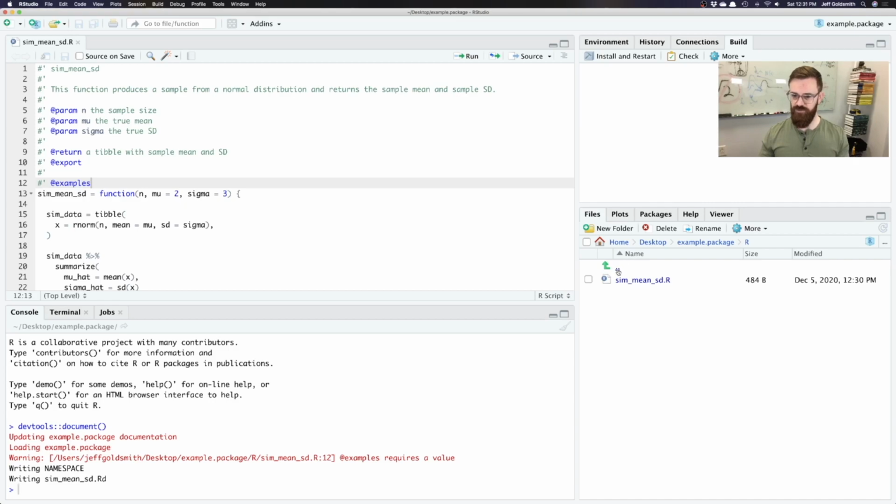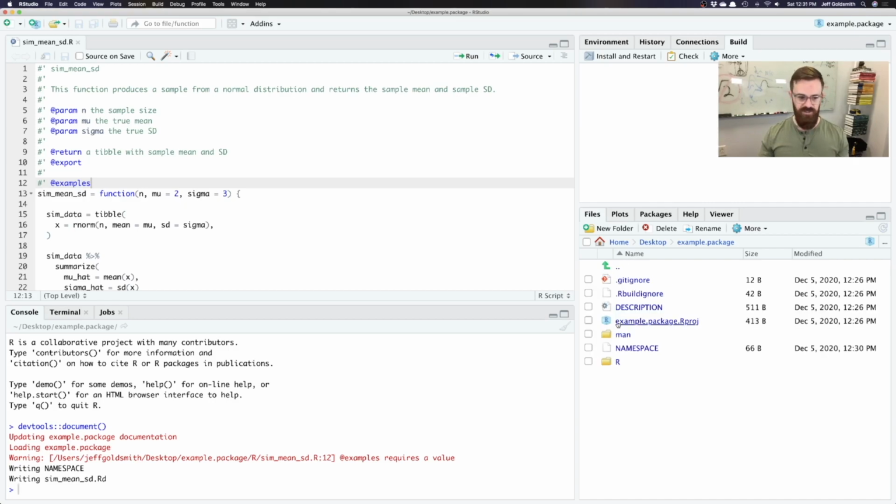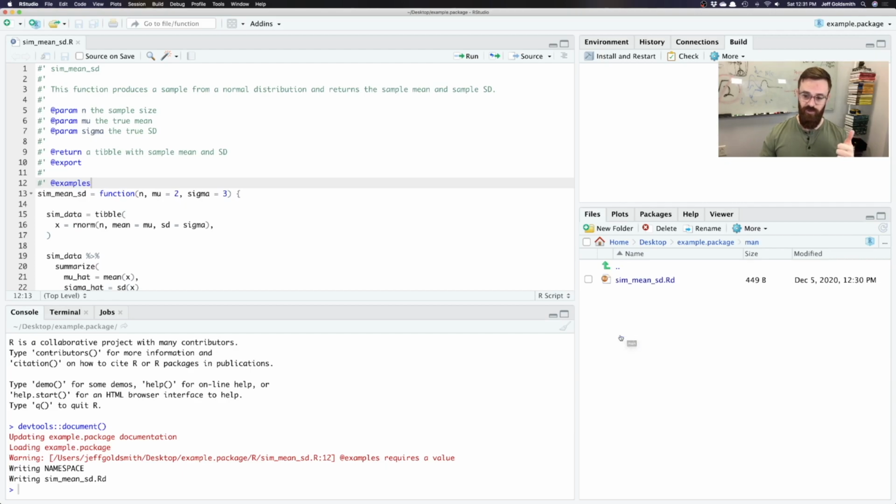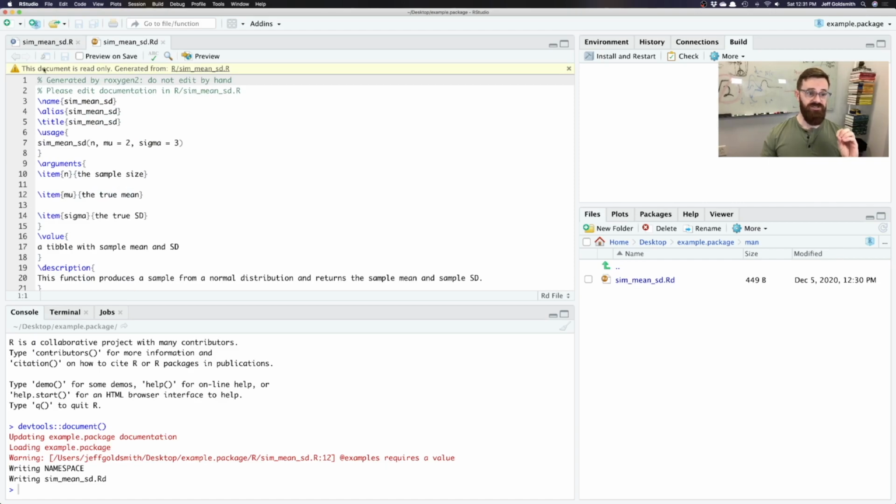So let me first go back and see what this simmeanandsd.Rd is. Okay, so before creating the documentation, I had NAMESPACE, R, DESCRIPTION. I had some of this stuff. What I have now is a documentation folder, man, and in there it's got simmeanandsd.Rd for our documentation. If I open this up, it says don't edit this file, don't do anything to this. It's generated by Roxygen2. Edit the actual documentation in simmeanandsd.R.